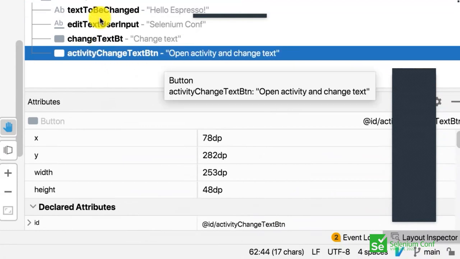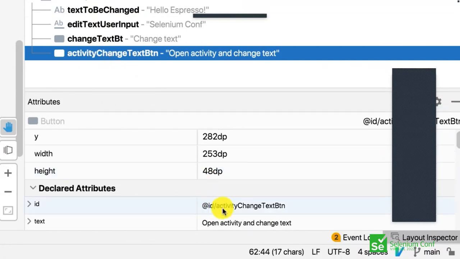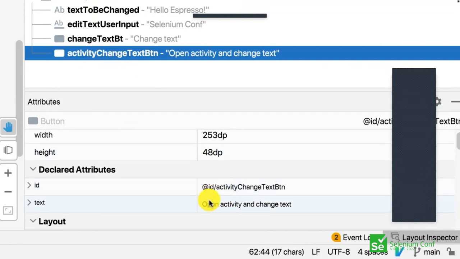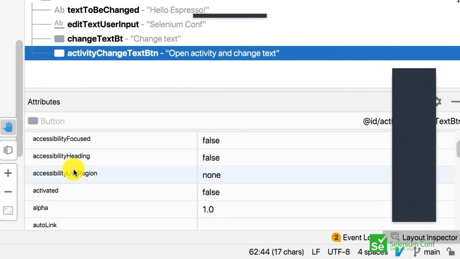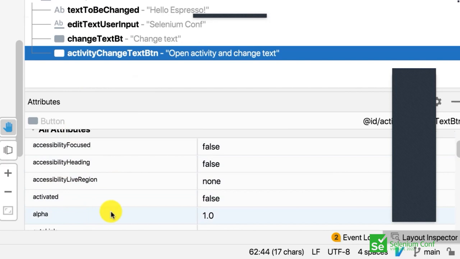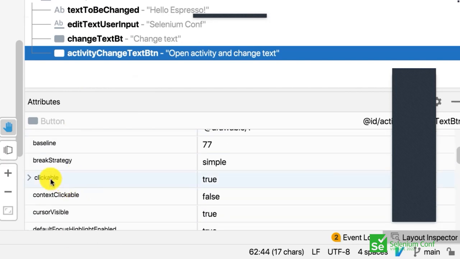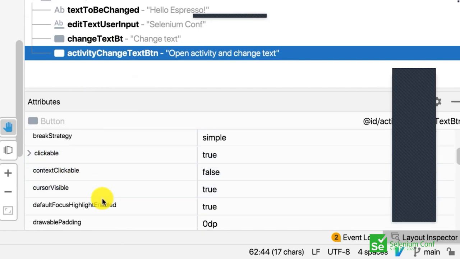You can see the ID of these elements is mentioned here, and you can also scroll a bit further and see some more attributes. Like this is the actual ID. What is the text for this element? Then what are its layout properties? What are its active accessibility properties? Is it clickable? Is it visible and stuff?